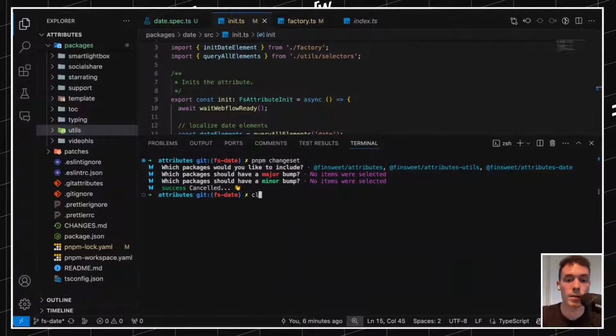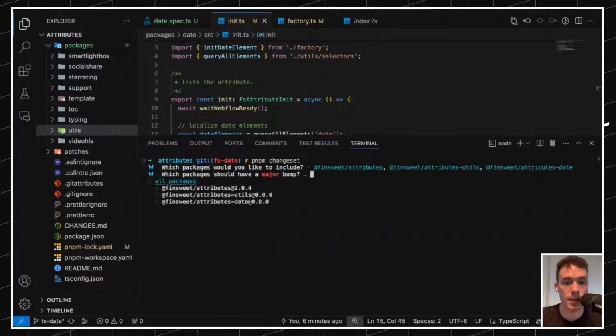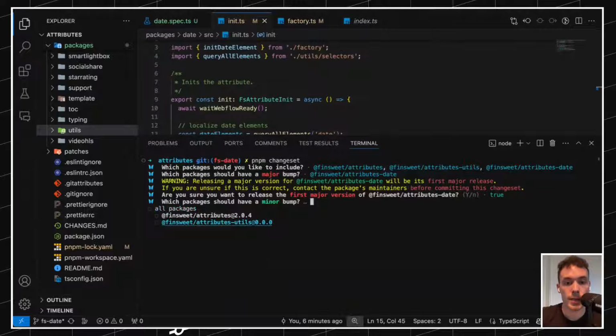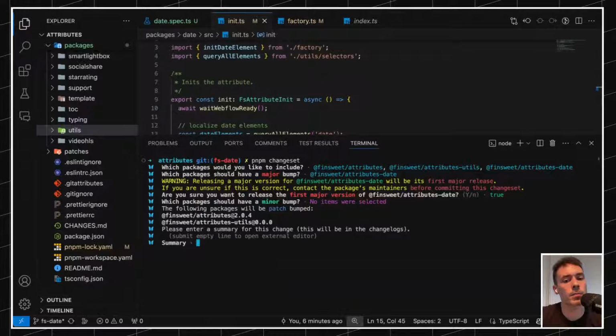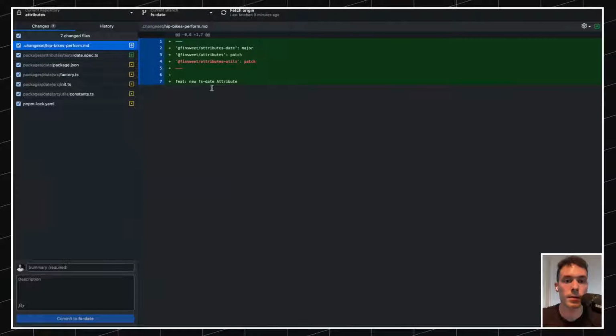Let me start over. So let's clear npm change set. So we want this. There's a major bump for the date package because this is gonna be version 1. Okay. There's a yes. There's a minor bump. No, I think that we can do a patch for attributes and utils, and we're gonna do release or fit new fs date attribute like that. Okay, so we can commit this here.